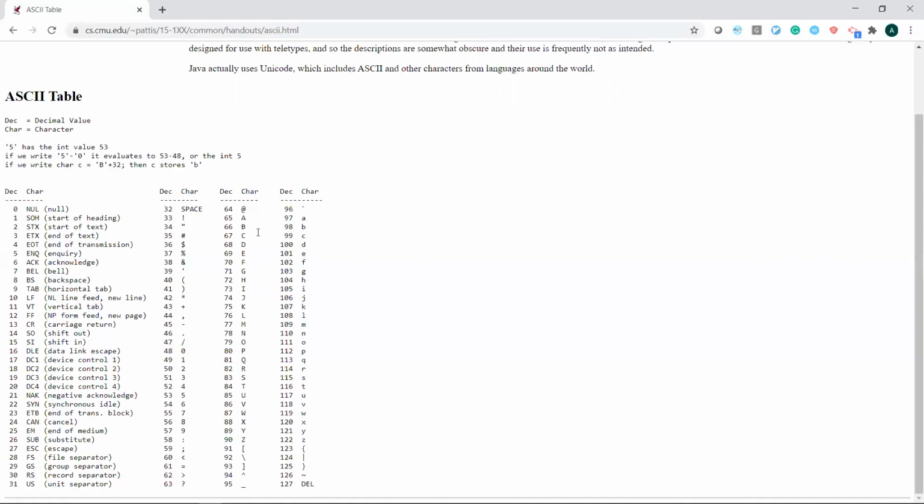One more key thing to know. You may want to note that the range for capital letters is 65 for A, and it goes all the way to 90 for Z, and 97 for lowercase a, and 122 for lowercase z. You may want to keep that in mind.